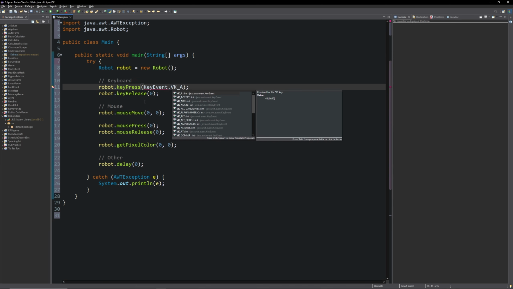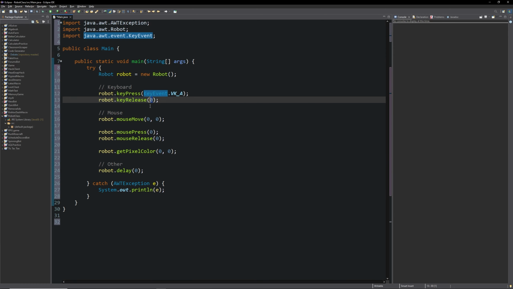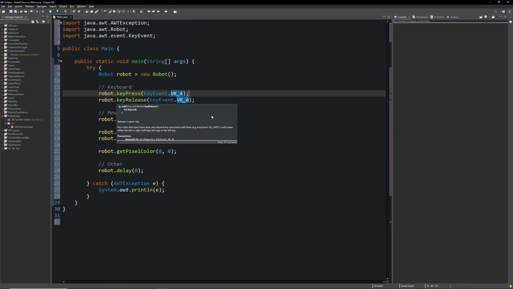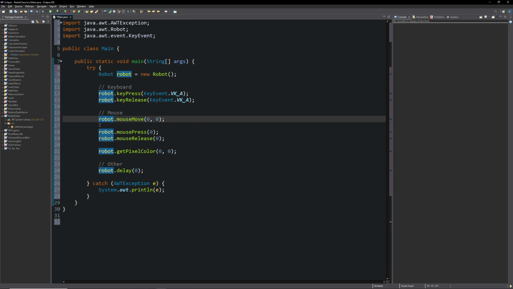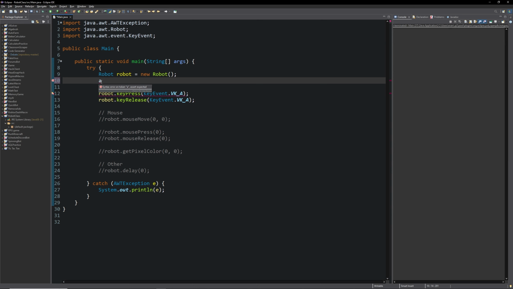Let's say A. Let's just import this real quick and then copy it, put it into keyRelease. What this does is that it presses the letter A and then it releases the letter A on your keyboard, so that will simulate a real key press. If we run this right now, you would be able to see that. I'm just going to comment out everything else real quick. Alright, I'm just going to run it. And you can see that it pressed the letter A. That was not me. You need to trust me on that.